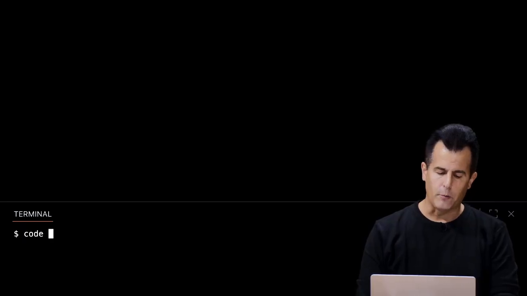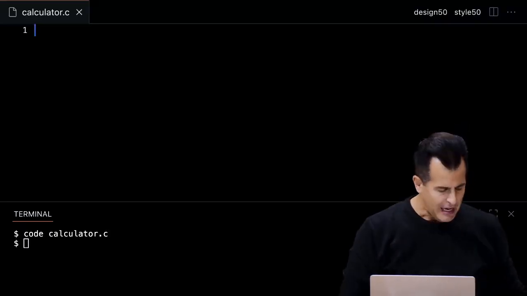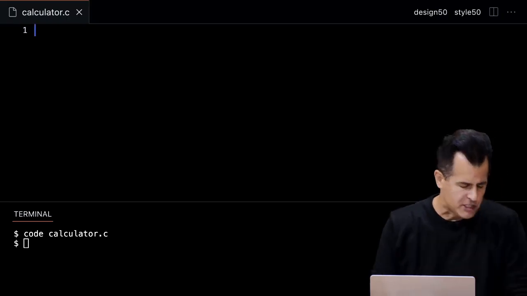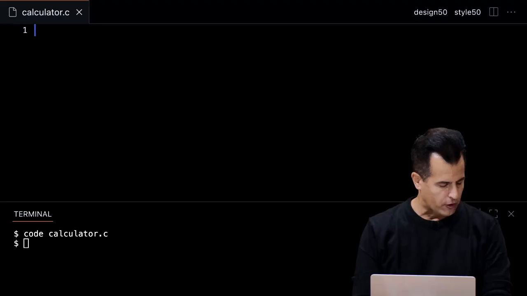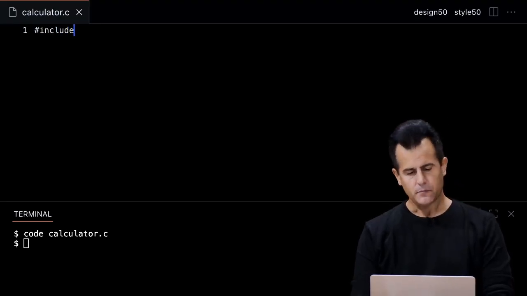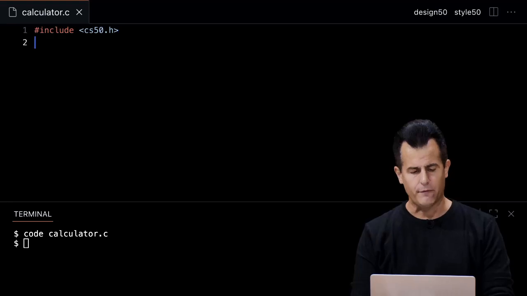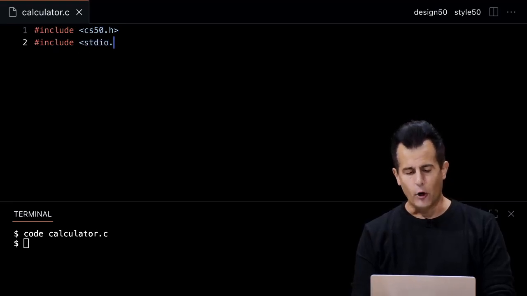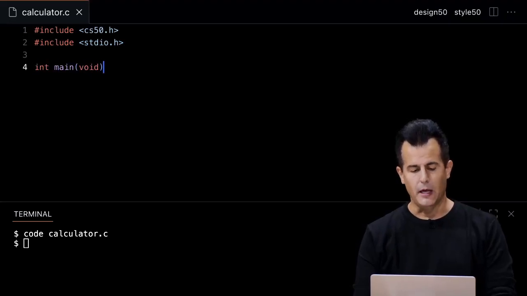Let's go ahead and create a program called calculator.c. And in this program, let's do something super simple initially that just adds two numbers together. So let's include first cs50.h so we can use our get functions. Then let's go ahead and include stdio.h so we can use printf. Let's just copy paste our usual int main(void).